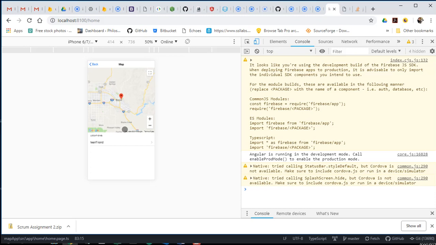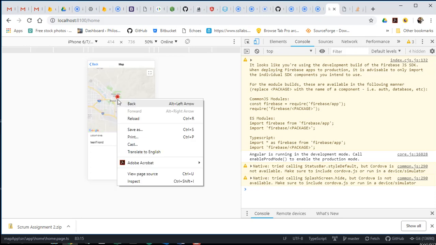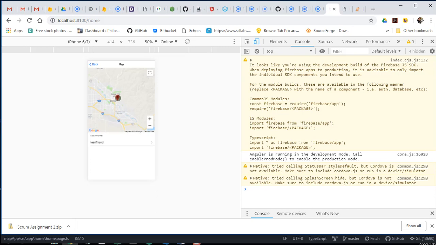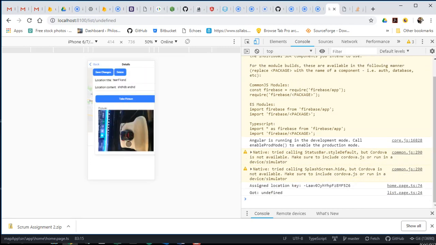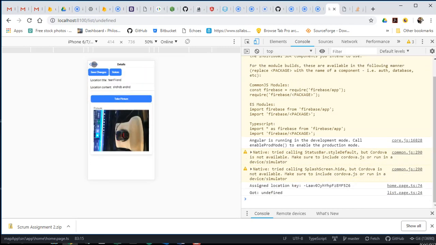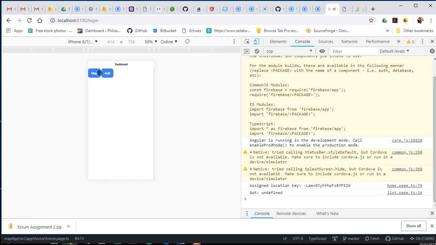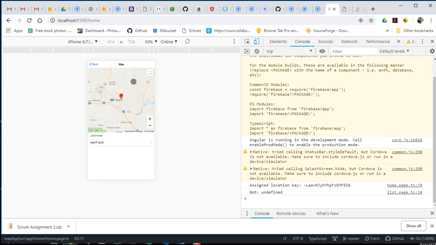So if we click on map, let's see if we can click on individual components here. Cannot click on that. We get to there. We go back, that's all working. Add is working. All right, so the last thing to fix is this clickable item. So let's see what's going on with that. We're not picking up any clicks yet.